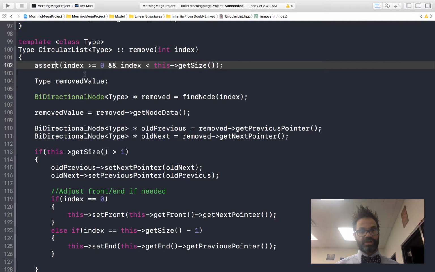We then declare a variable of type remove value. We don't assign anything to it yet because we want to make sure we get to the appropriate value for it. We're then going to declare a pointer of type called removed. So we have a bidirectional node of type pointer called removed, and then we use that helper method findNode. That findNode method allows us to grab all that code, either going from the front and moving forward or from the back and moving backward, to get to the right node we actually need and remove that node from our list.